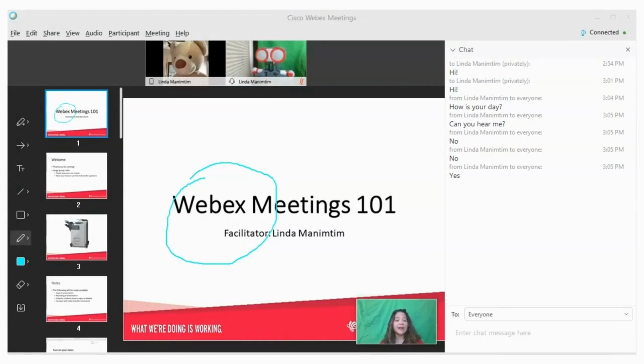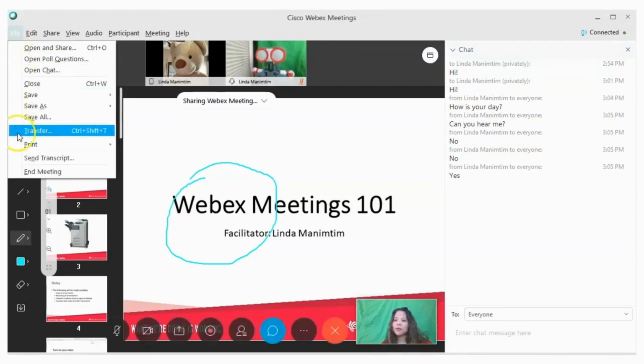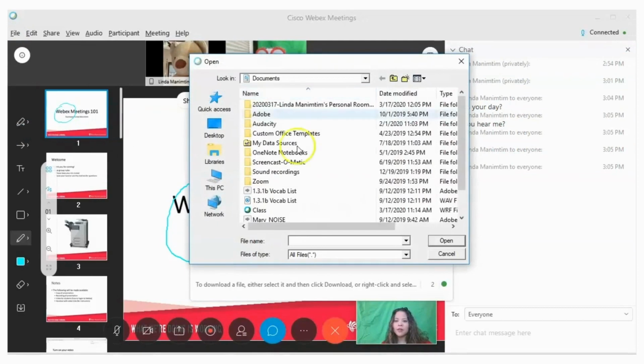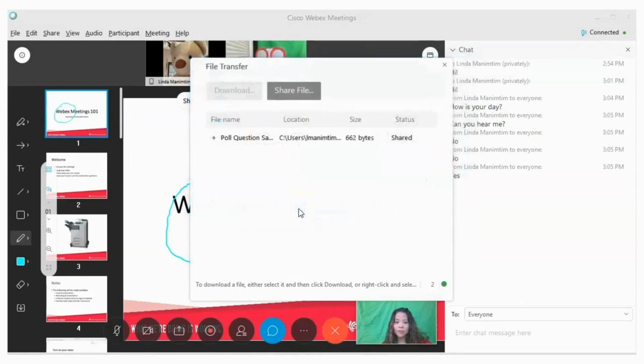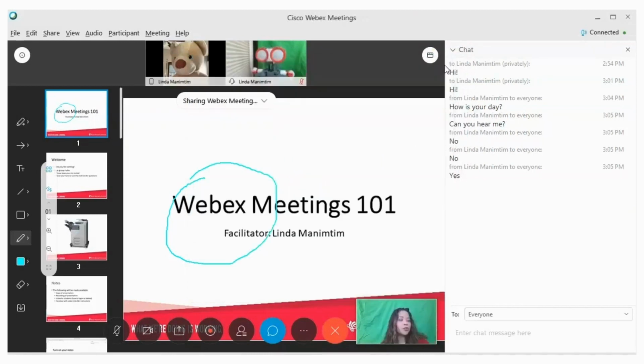You can also transfer files directly to students' computers. You may want to use this if you want them to start on an assignment right away. To do this, click on File, Transfer, Share File, and then select the document you want to share. It will automatically pop up on your student's screen. Click on the X to close that dialog window.